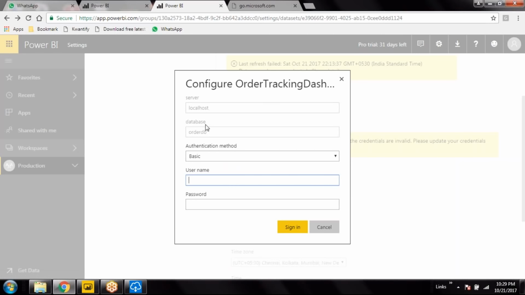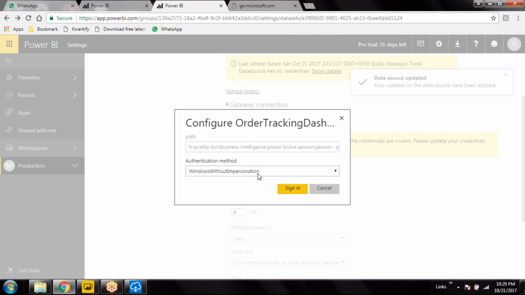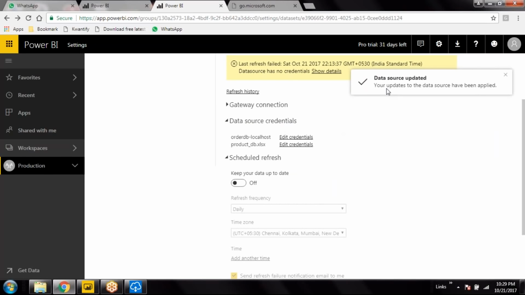Okay, here it's fine. Localhost, basic authentication, username. The database credential you need to put here once again. The secret from the remote machine, the data source credential is given here. So both of my datasets are now connected to the server. Okay, data source is updated. Now the latest data will come to my Power BI server.